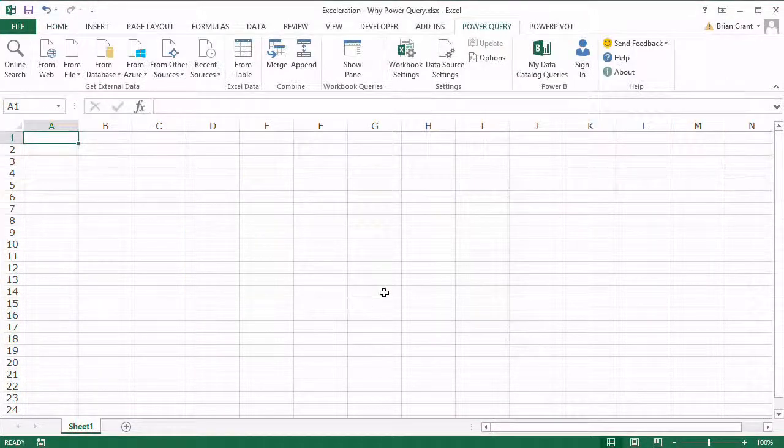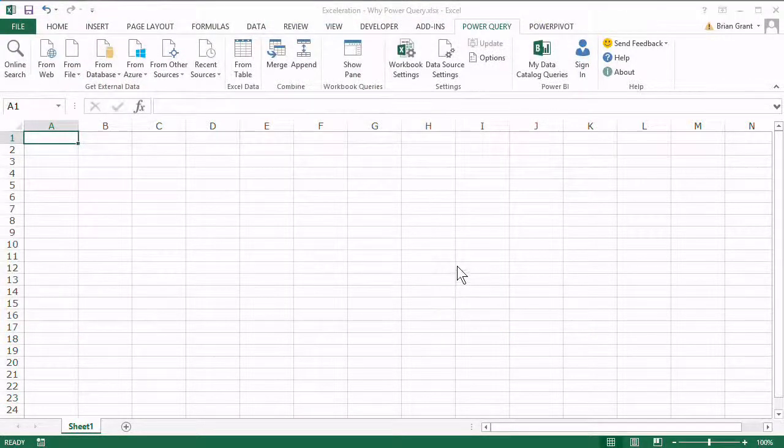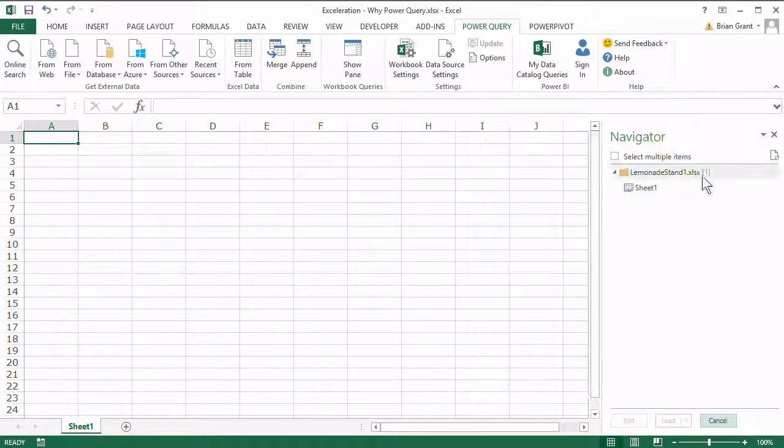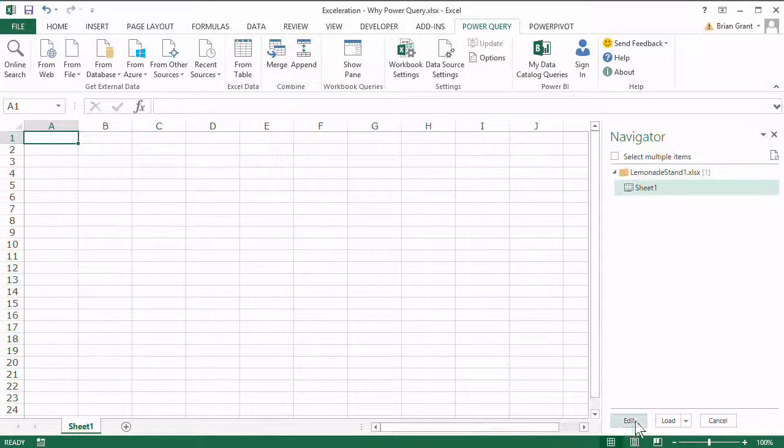So I'm going to Alt-Tab back to my other workbook. I always like to keep the data that I'm working with and the model separate. So I'm going to go to my Power Query tab if you're not already there. I'm going to click on From File, From Excel. That file is Lemonade Stand 1, because this is data from my lemonade stand. And I'm going to click OK. When I do, it's going to say, here's your Excel workbook. Which sheet has the data? Well, it's this first sheet here, and if you glance over to your left, you can see a preview of it. So I'm going to click on it, and I'm going to click Edit.